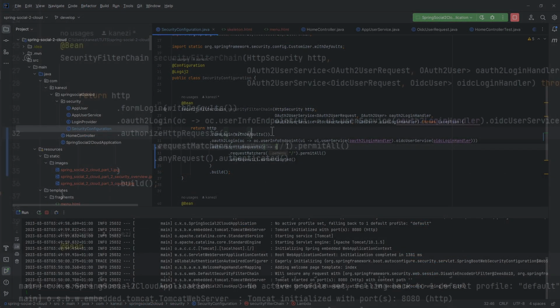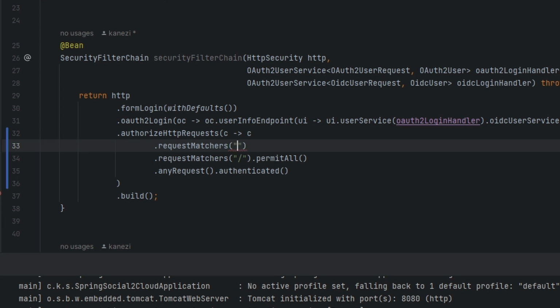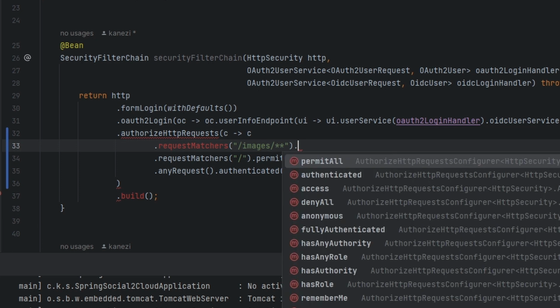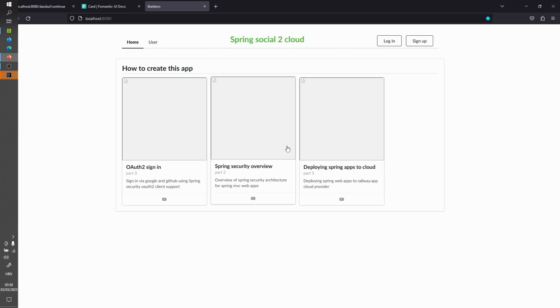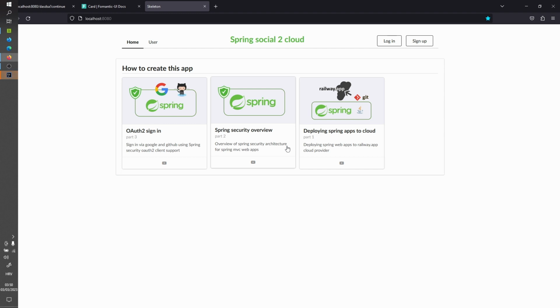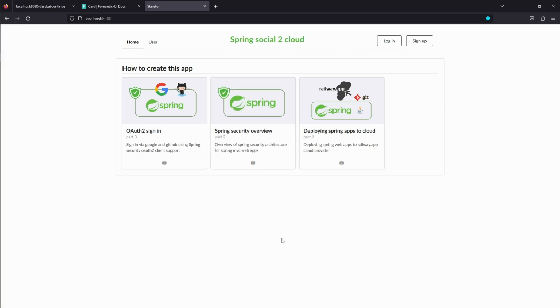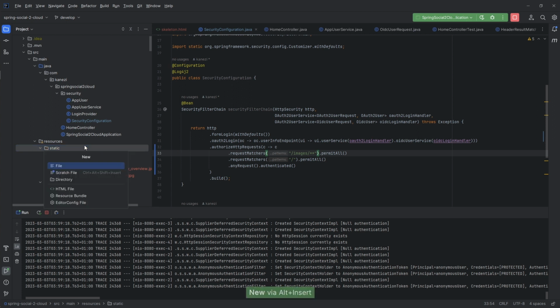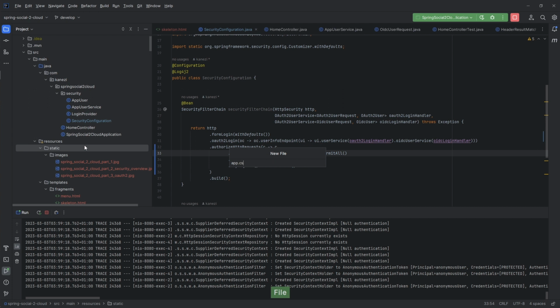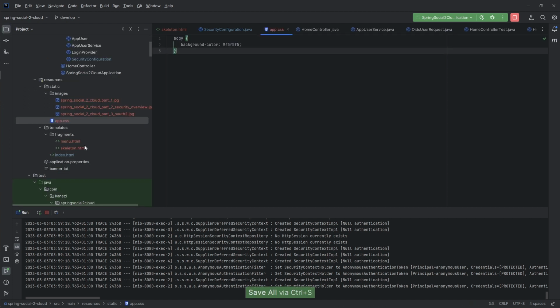We'll need to go back to our security configuration and permit access to everyone on our images subdirectory. We'll do that by using the double asterisk wildcard. If we restart our app now and go to our page and refresh, and voila, there are our thumbnail images. I'd like to change the background color of our application, so we'll go back to our IntelliJ, and in the static folder of our resources directory we'll create an app CSS file. We'll paste in the rule for background color.